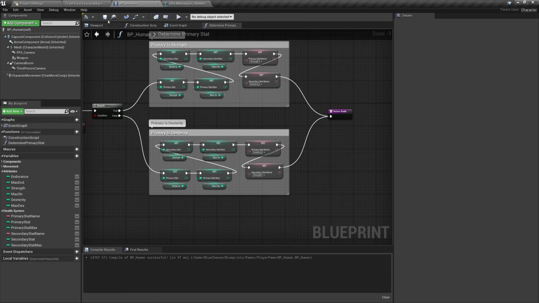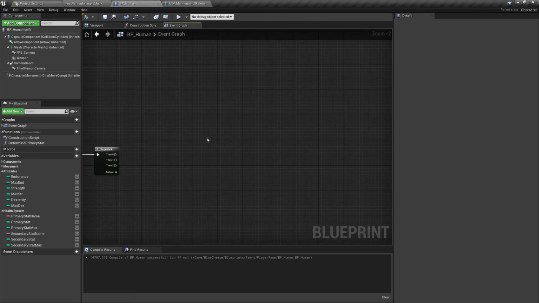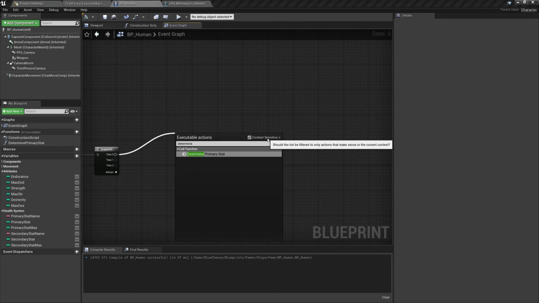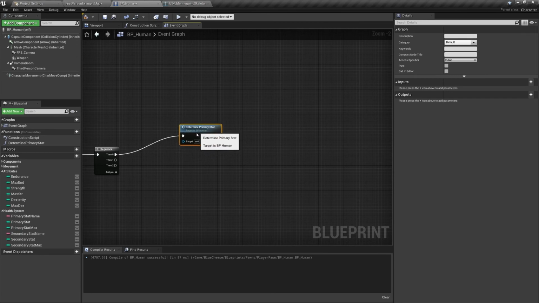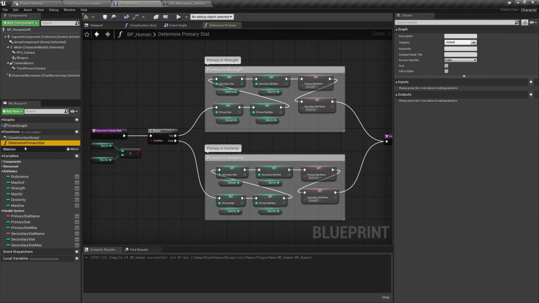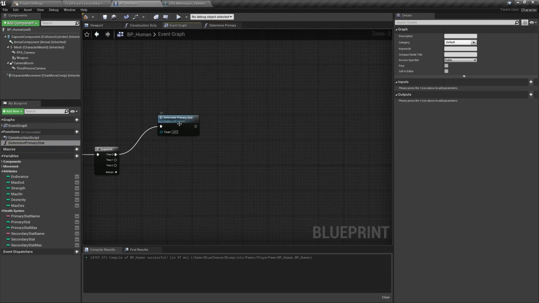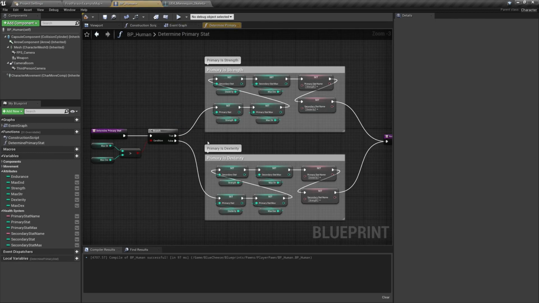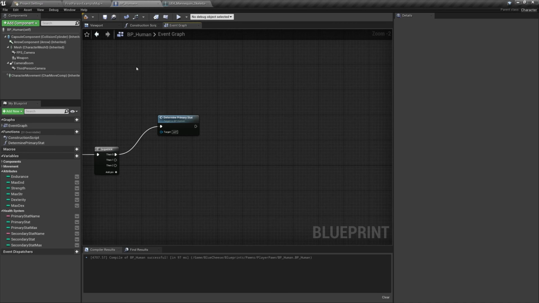Alright, let's compile that. We'll save it. Now we can come back here and we can do determine primary stat. So it's going to operate this function all on its own. So all of that code that we just did there is all housed within this single node, which is nice. And you can come in, double click, and take a look at it if you want to. So we'll do that for now.